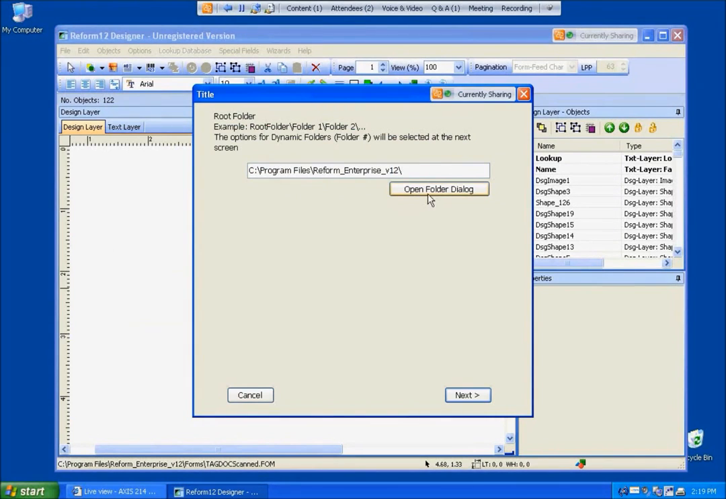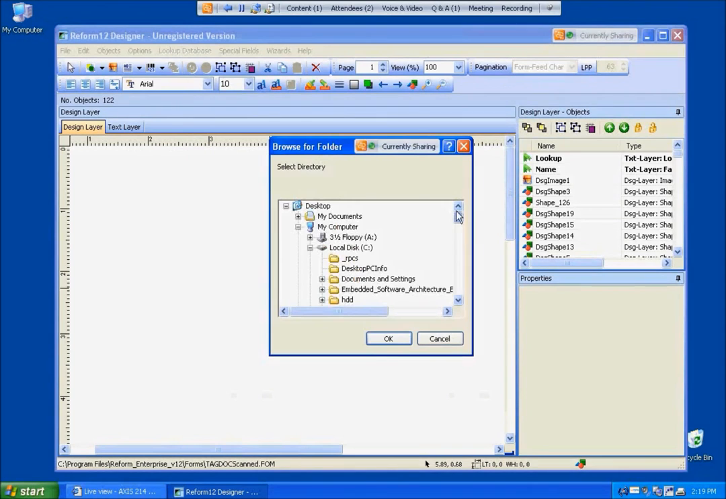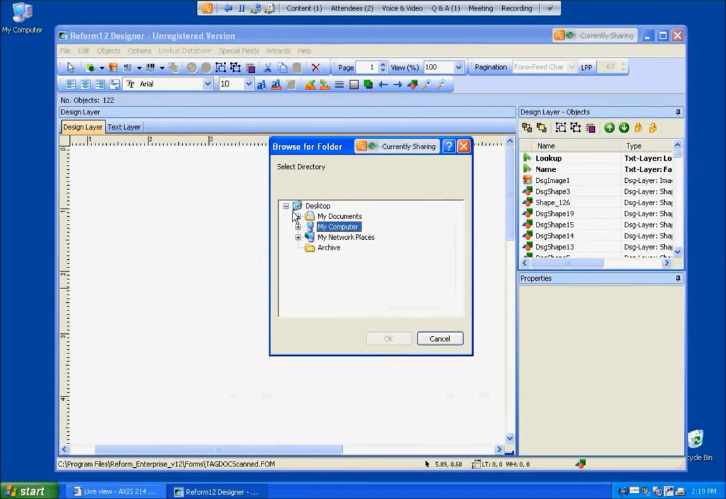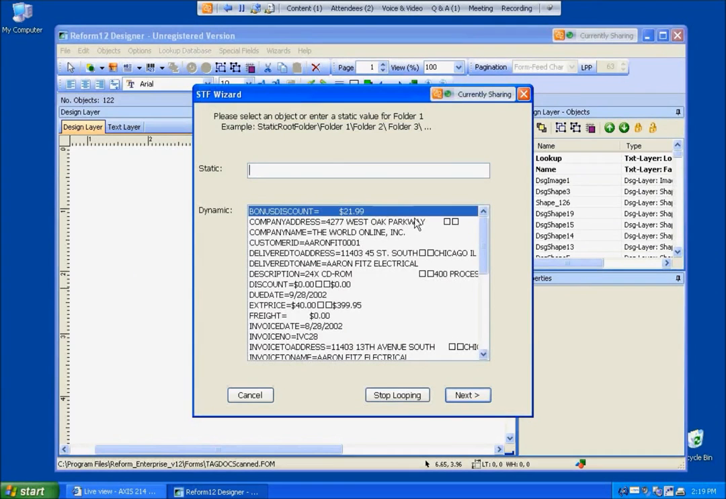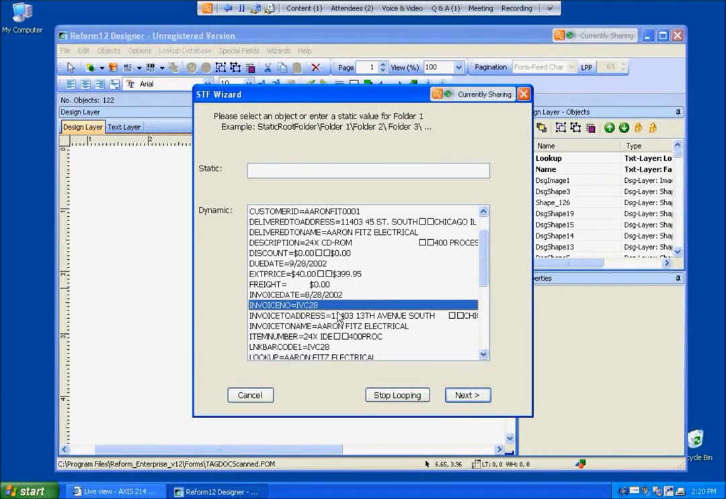I've created a folder on my desktop that I'd like to use. So here you can see my archive folder. Next. Now it's going to ask me the folder structure that I'd like to create for the document. You could create as many subfolders as you like based on the information from the data stream. We're only going to use one for the demonstration just to keep it simple. So for the first folder, I'd like to choose the client ID or customer ID.